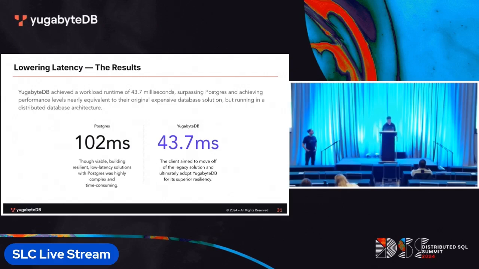At the end of, remember I talked about 13 to 15 different steps, there was a particularly heavy write and read that happened, and in Postgres it was 102 milliseconds. But using these tricks, we could do it at 43.7 milliseconds. So we gave them better performance, and we also gave them resiliency. So that's why they chose to use Yugabyte.